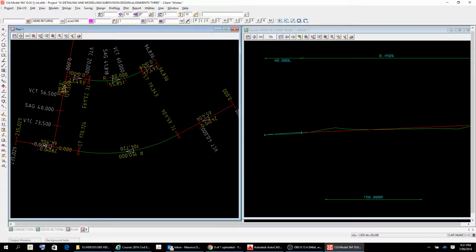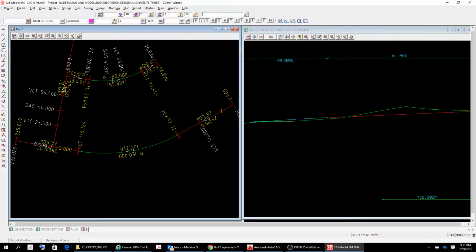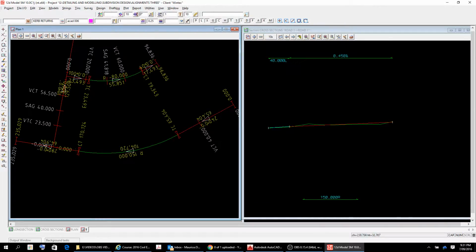Now the existing alignment is at 1%, so currently I've got it going at 40 meters there for that curve, what seems to be. So we'll maybe keep it going for longer so that we can get it up higher at this end.